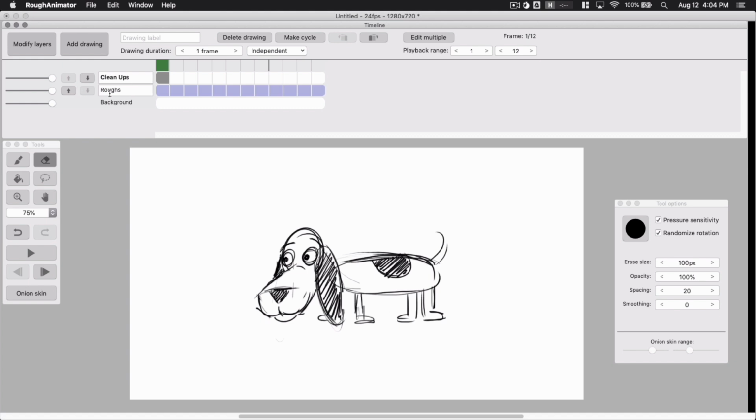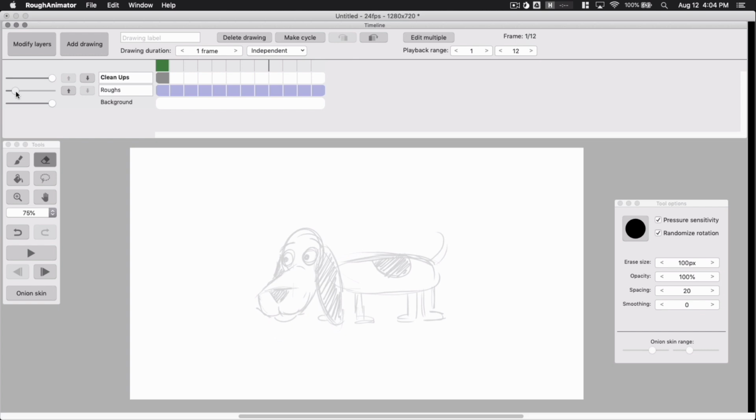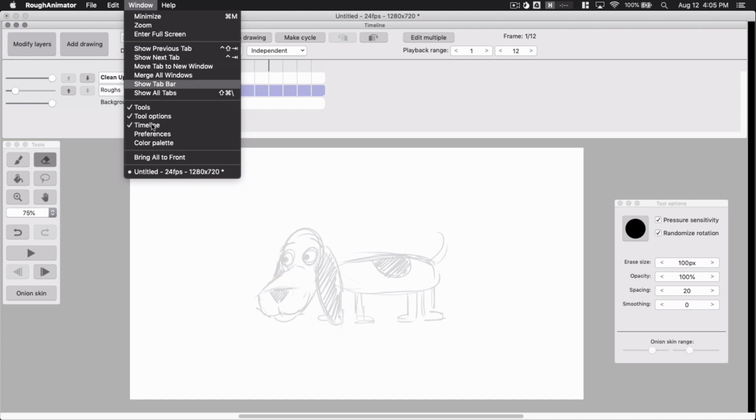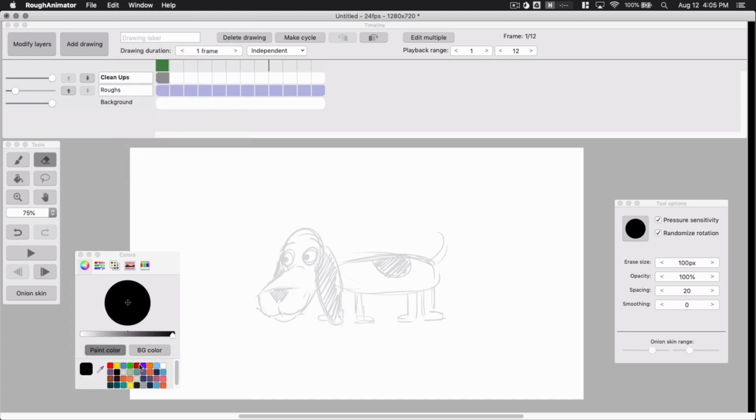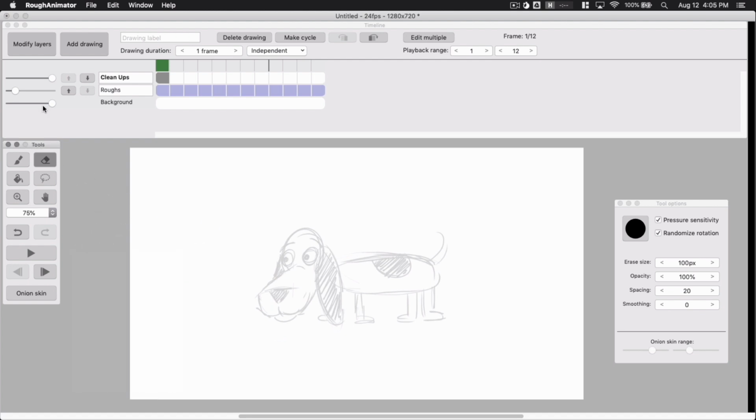I'm going to come back here to the roughs. I'm going to drop the opacity down, and then we're going to just sketch on top of that. Some people like to draw their roughs in a different color besides black. I didn't choose to do that for this tutorial, but you can do that. Again, you would go up and pick from your color palette a different color, like a blue or something, but I'm just going to stay with black for now. And now on the cleanups is where we do want black for this. So let's start doing our cleanup drawings.